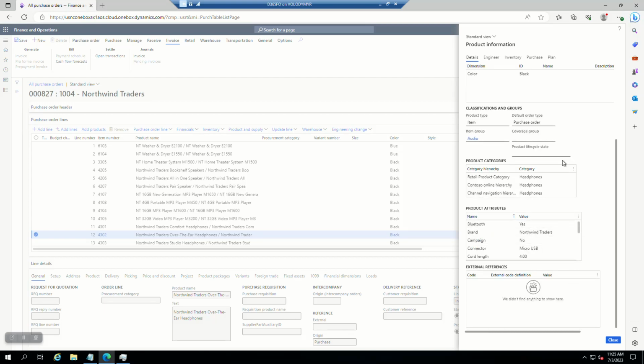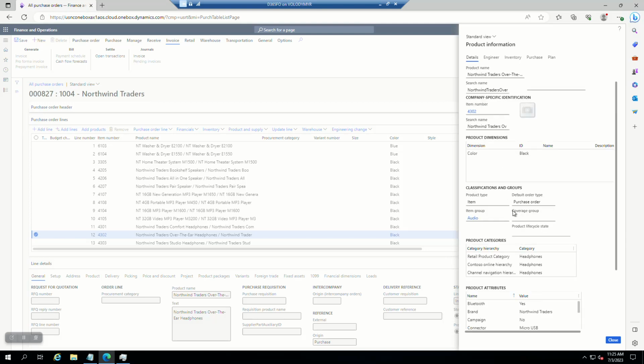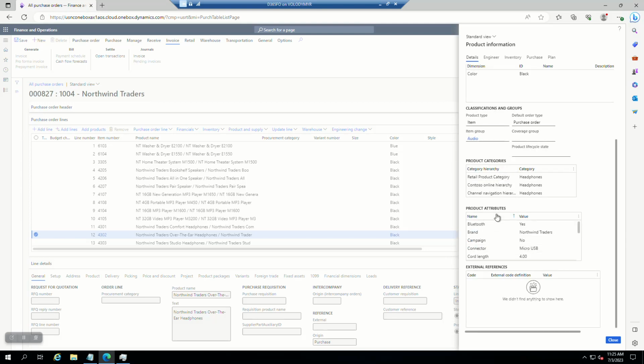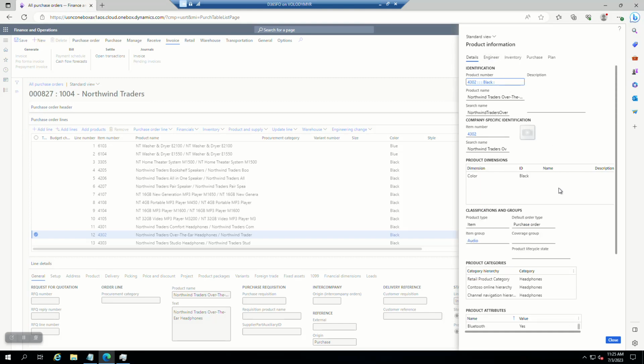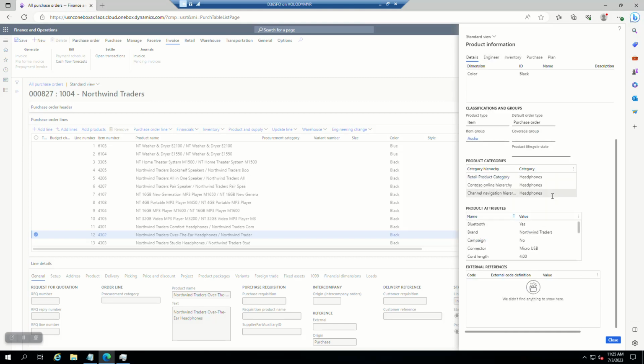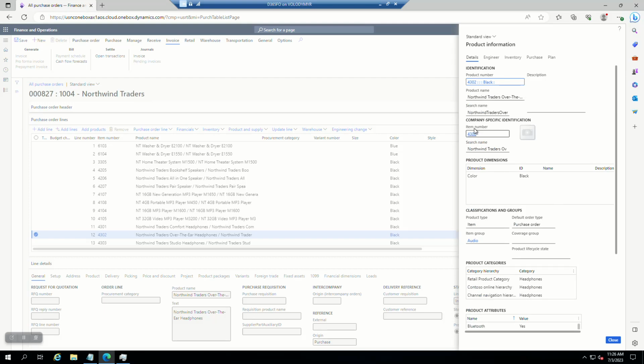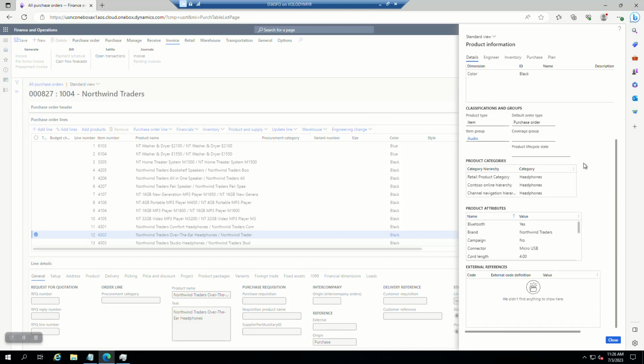Yeah. In the scope of the product attribute search add-on, we have added the product category and product attribute section directly to the product information dialog. So it is not required to click this item number and from the form click the product attributes to review the product attributes assigned to this item. So we can review product attributes directly from the product information dialog. And we can see that this item has the brand Northwind Traders and connector micro USB.